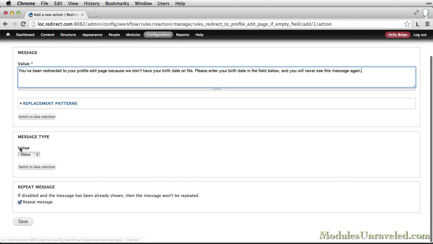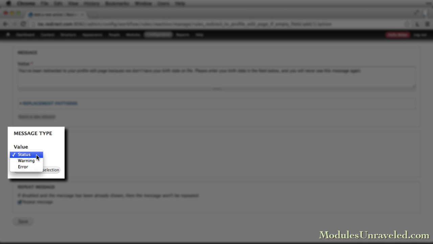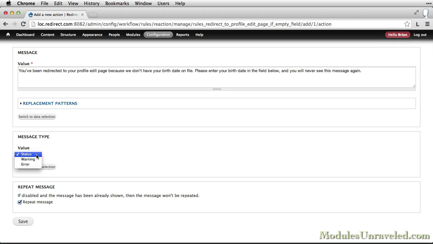Cool. And then we have our message type. Now there's three types. There's a status, warning, and error. In the Bartik theme, the status is themed to be green, warnings are yellow, and errors are red. These might be different depending on the theme that you're using. We just want this to be a status message though.